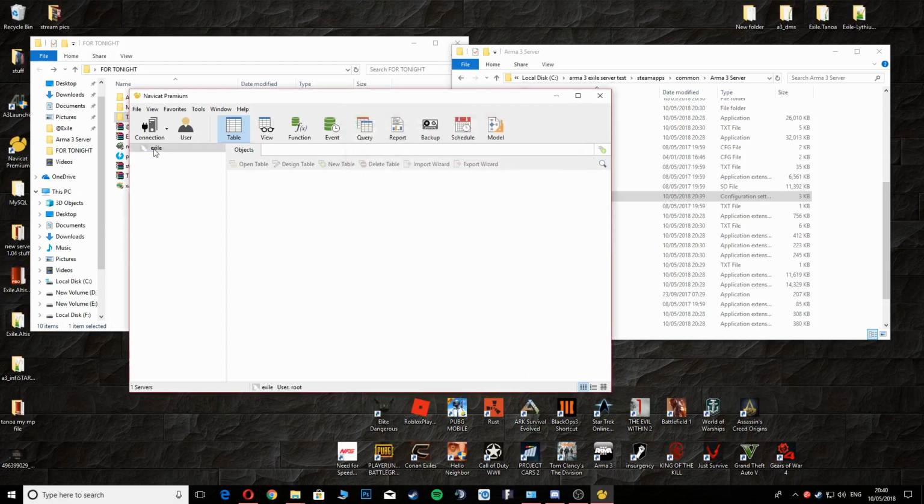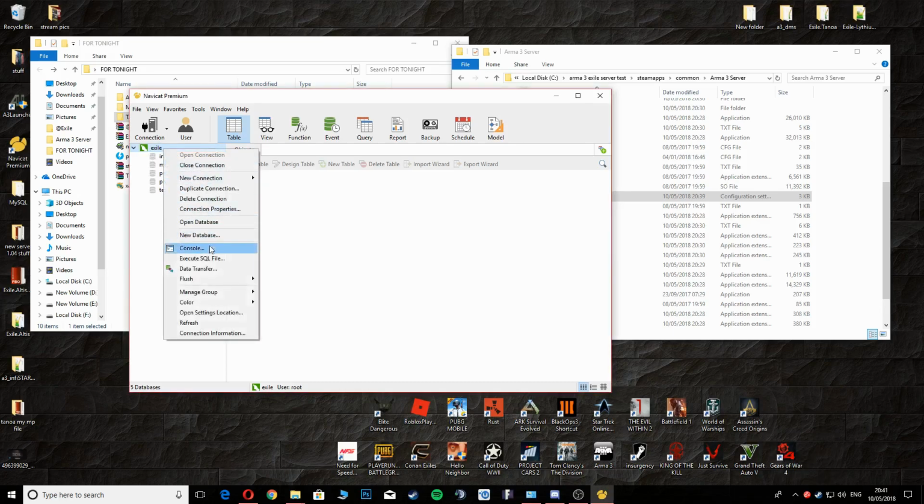Press OK. You want to double click on this. This will only go green if you've got xampp switched on. If you haven't got xampp switched on, this will come up saying not connected or something like that, and it won't go green. The next thing you want to do is, when you go on here, click on the top and click on execute SQL file.